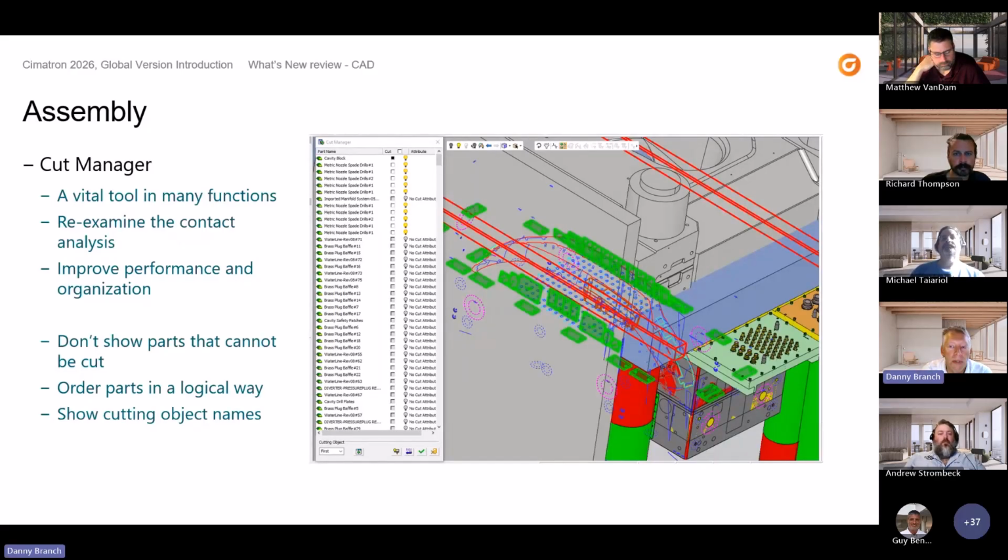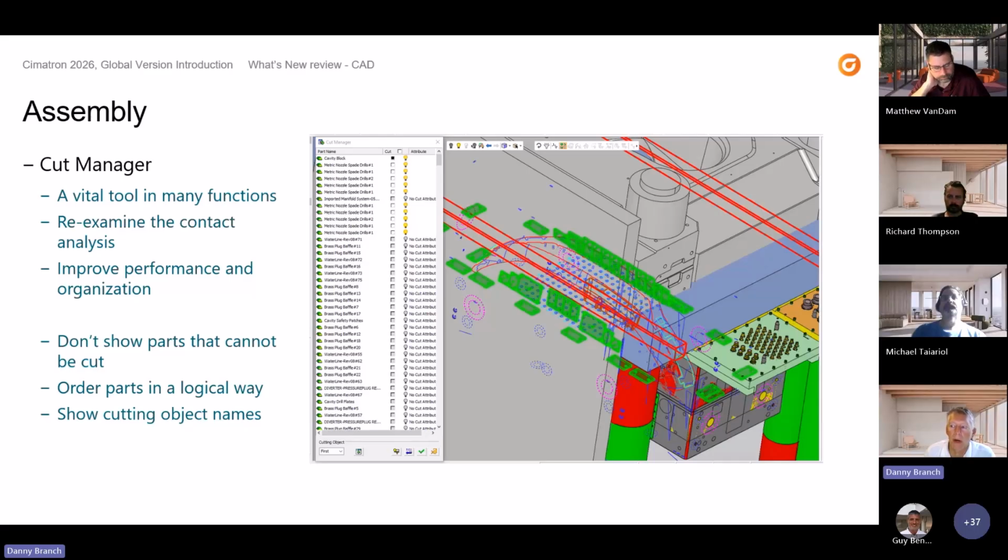Let's start with some projects related to Cut Manager. Cut Manager is so important. It's a vital tool. It's in every add feature we have. It's in array, copy, automatic cut, relocate, a lot of functions, right? And generally it works great. But the enhancements we've added were designed to solve some problems that were brought up to us by some of our best customers, those strategic customers who are doing the really big jobs, important stuff.